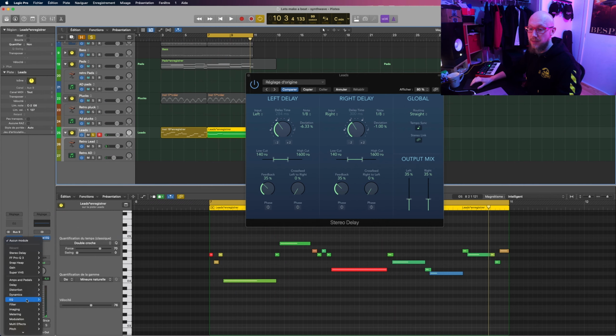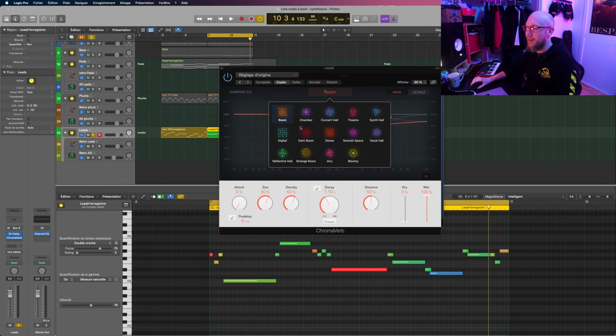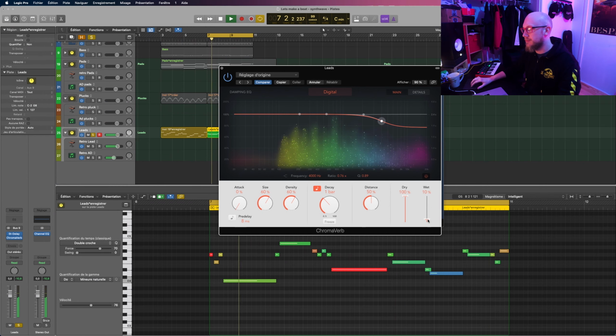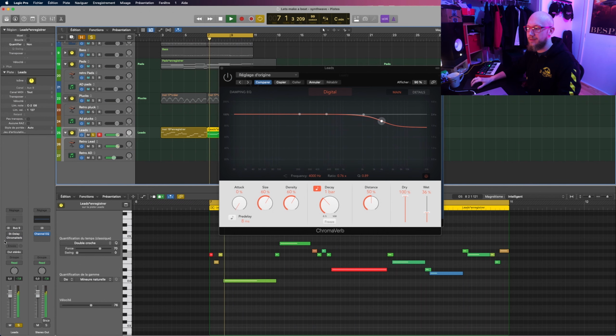Let's also add some reverb. Let's take ChromaVerb from Logic as well. Set it in the digital mode. Let's keep the curve straight for now, except for the high notes. We can set the decay to 1 bar, keep the dry at 100%, and play with the wet slider. So before, and after.